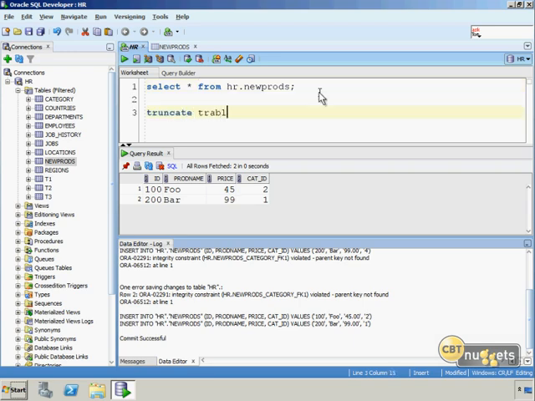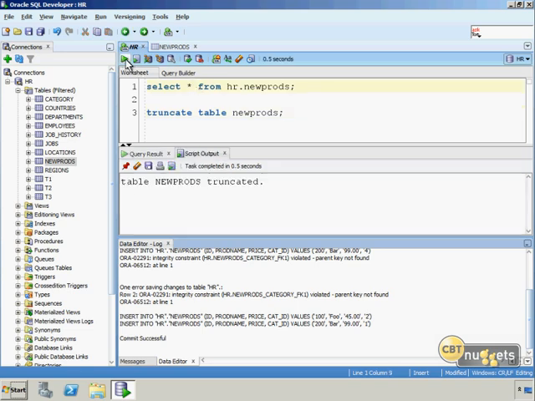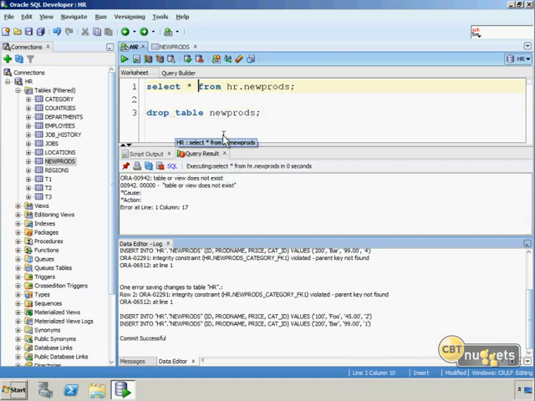If we truncate the table NewProds, as long as we have privileges to do that, and then run a select, there's nothing there. If we drop the table, notice that there was no "Are you sure you want to do this?" The select statement now says ORA-00942: table or view does not exist.